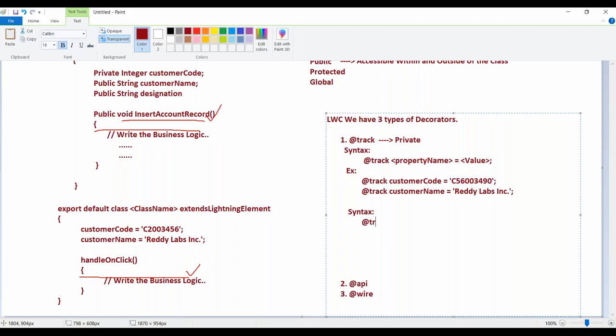We can specify @track. Now we can specify the function name. If it is having any parameters, then we can specify the parameters. And then here we can write the business logic. That's it. Write the business logic.